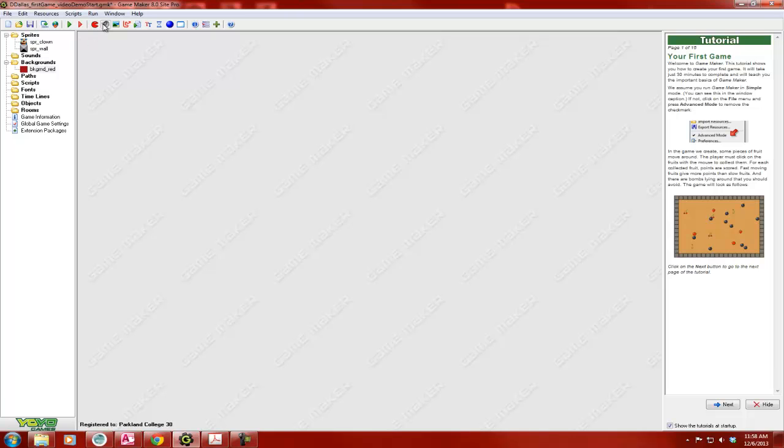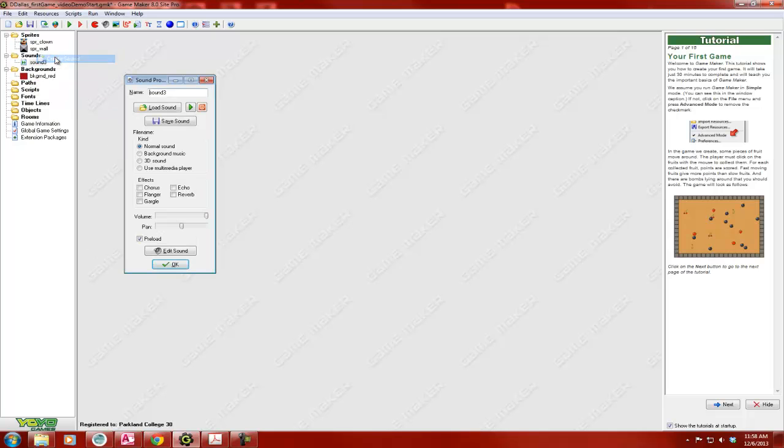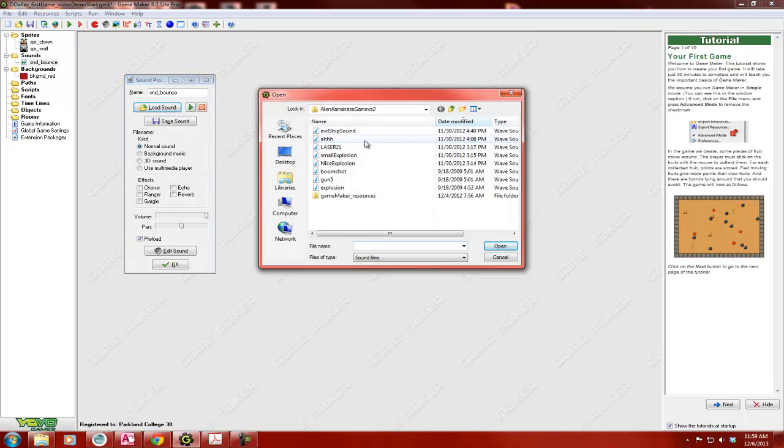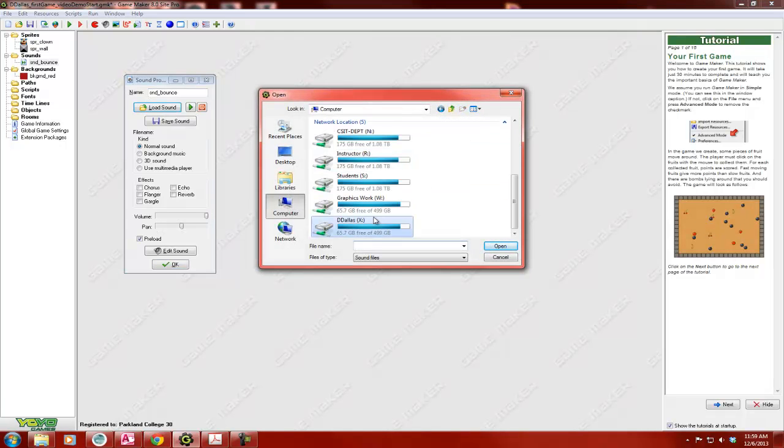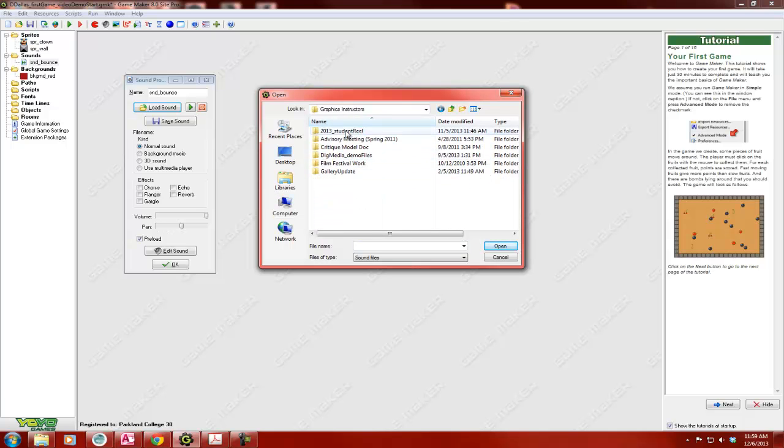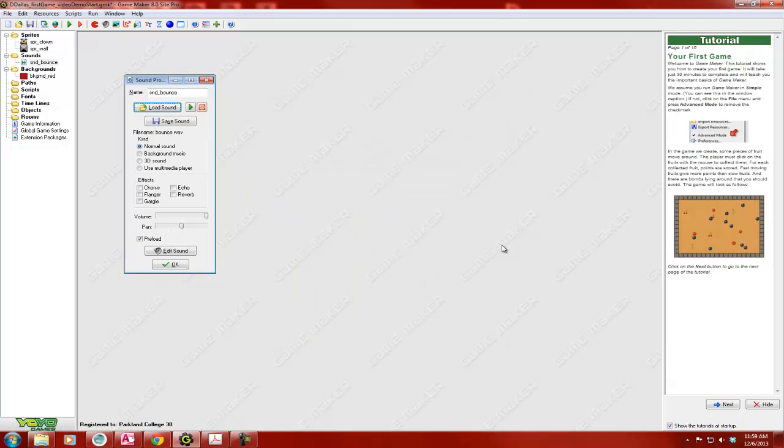So I can click this little megaphone here, or I can go over here and say create sound. I'm going to call this SND underscore bounce. I'm going to load that. I need to find it. So again, it should be in the folder that I'm working with. So for you, it'll be off your desktop or wherever you're keeping your resources. And you do want to keep them. So this is the bounce sound. I'm going to say OK.